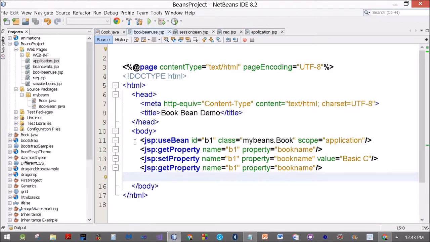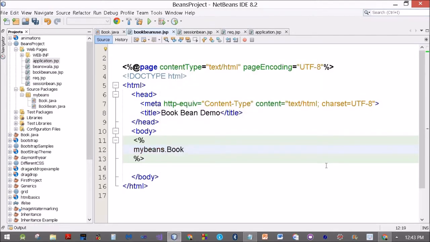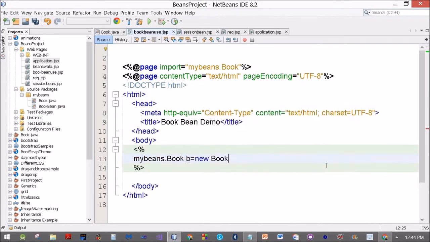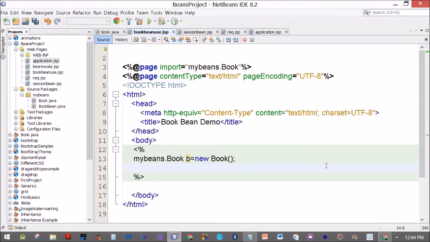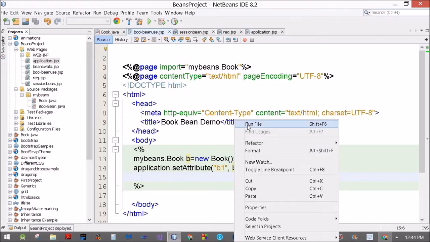You can set beans inside using the same methods. Let me get rid of this use bean tags and I will create a Java bean by code and put this inside the application scope. mybeans.book b is equal to new book and application dot set attribute b1, and I'll put the b object over here. That's it. This will set it in the application scope and you can access it like before. There it is. Access it from the application scope.